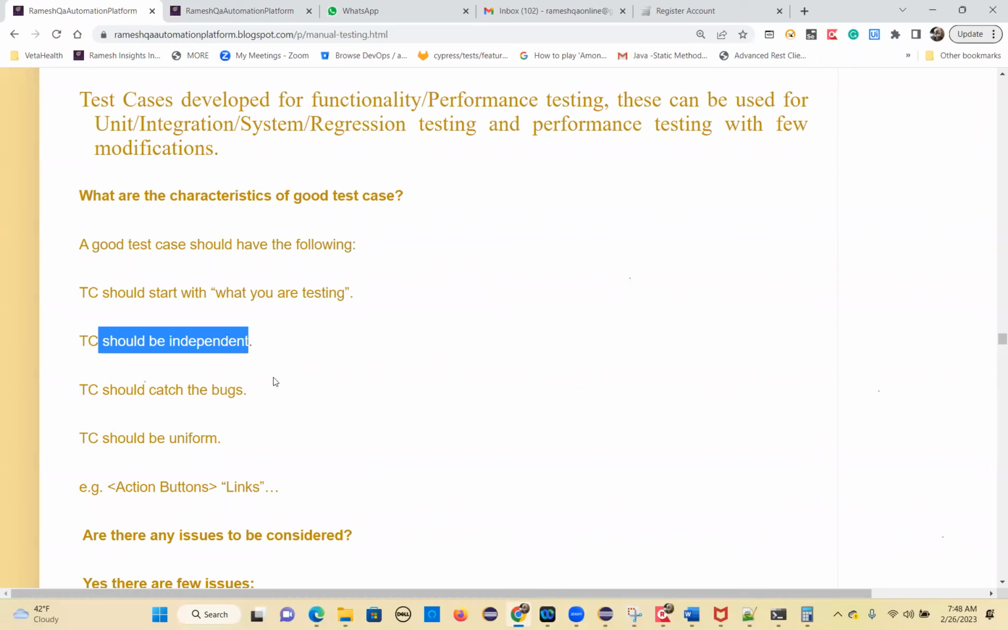So when a new user comes and starts reading that, he should be able to understand and execute. Even if another new person comes, by seeing your test cases, he should be able to execute and test the application. That is the kind of wording and everything we have to use while designing the test cases.